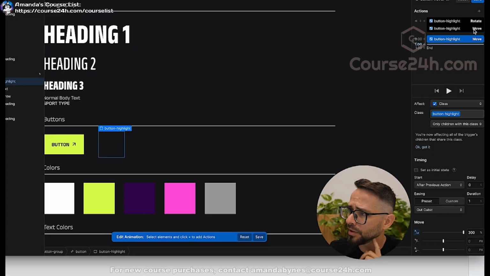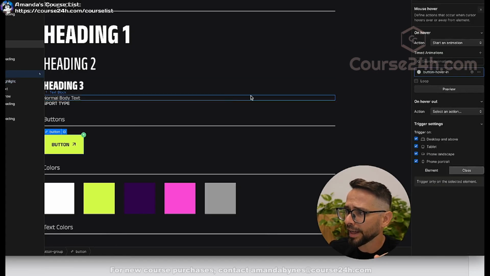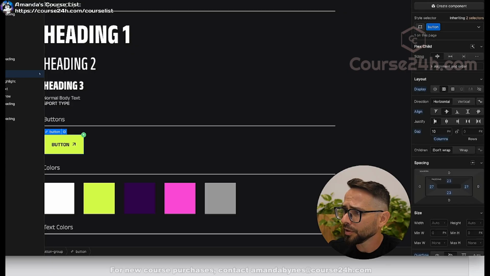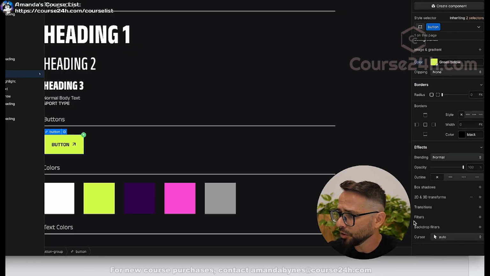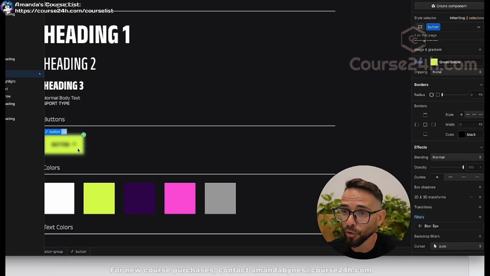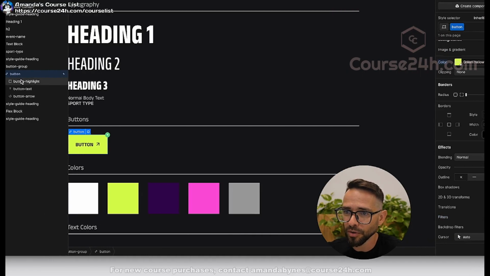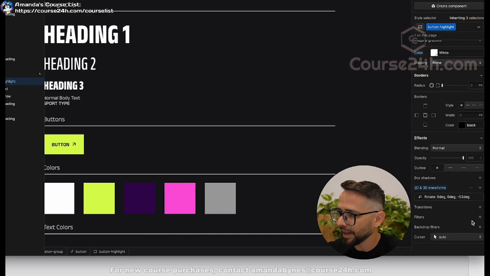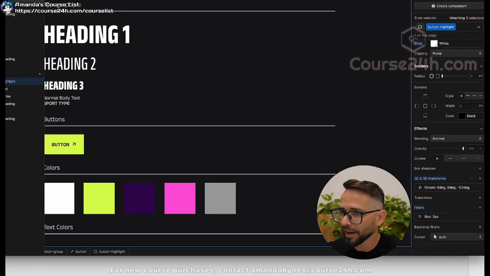The only thing I want to do is blur it out a little bit. So I'm going to go into the styles panel, into filters, and there's going to be a blur filter. Let's try 5% and see what it does. Whoops, I've blurred the whole button. Undo, that's not what I wanted. I wanted to select the button highlight and add a blur filter to the highlight.